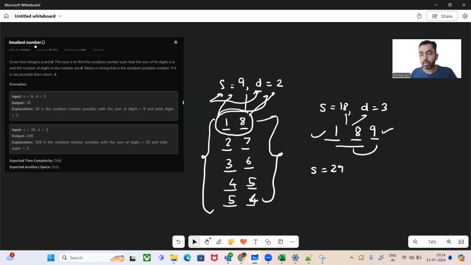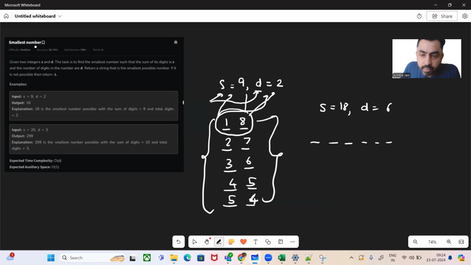I hope you have got the ask. Now let's take an example where D equal to 6. How can we solve the problem? If there are 6 positions, the expected digits are 6. We'll check if the sum is greater than 9 or not. If it is greater than 9, then we'll place a 9 at the least significant position, and we will deduct this 9 from the sum. The remaining sum will be 9 here.